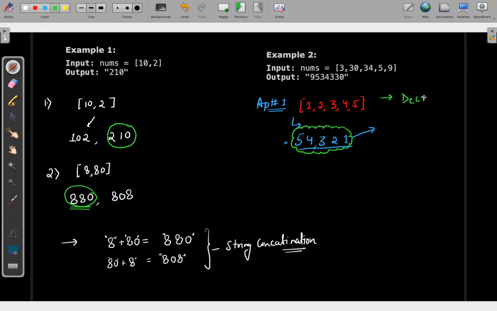But approach one, which says to arrange in descending order, is a failure. You can see it in these examples only. Here 10 and 2, if I arrange them in decreasing order, it will be 102, which is not the correct answer. Second example, 880: if I arrange them in decreasing order, it will be 808, which is again not the largest number.